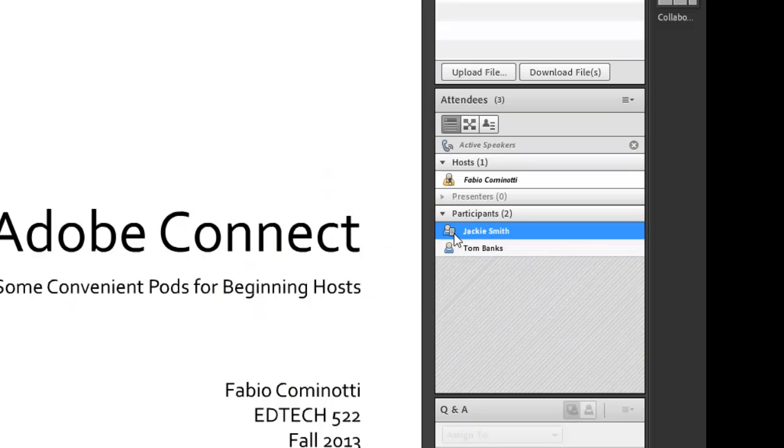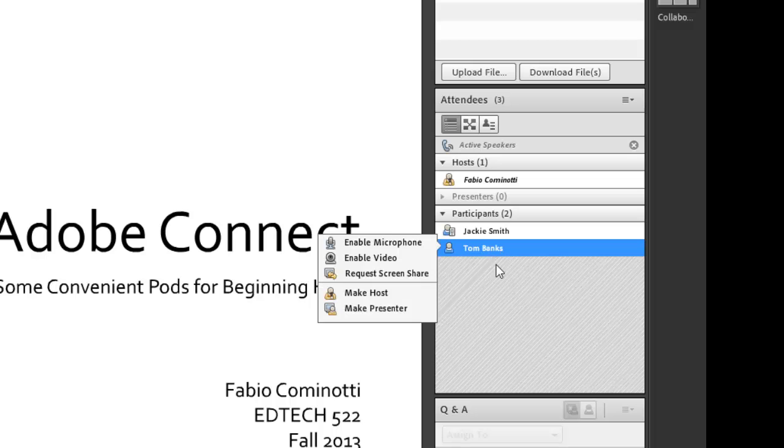And you'll notice Jackie has a little device by her. That means that she's logged in on mobile. So we can see her on her mobile device. She may not be in front of a computer. It may be a tablet or an iPad or even a phone. So you can work around with that.